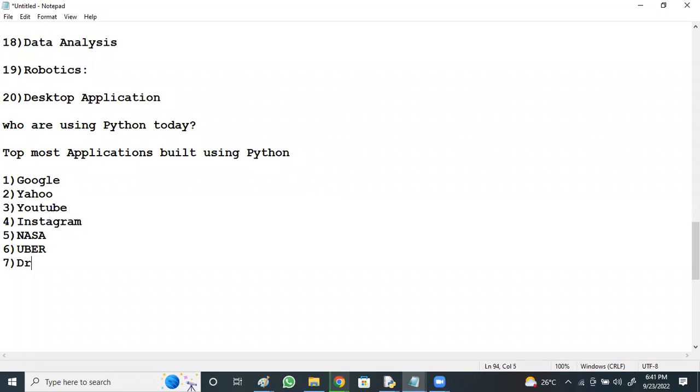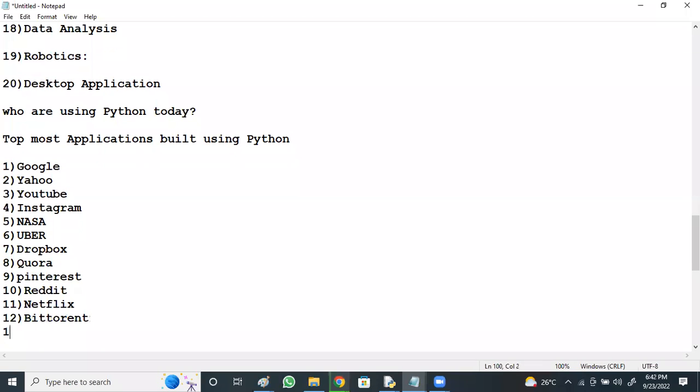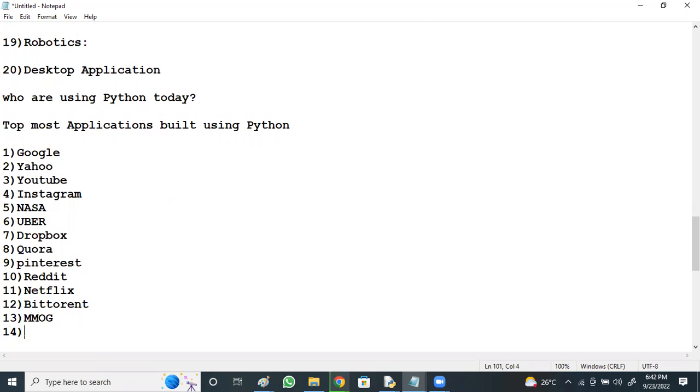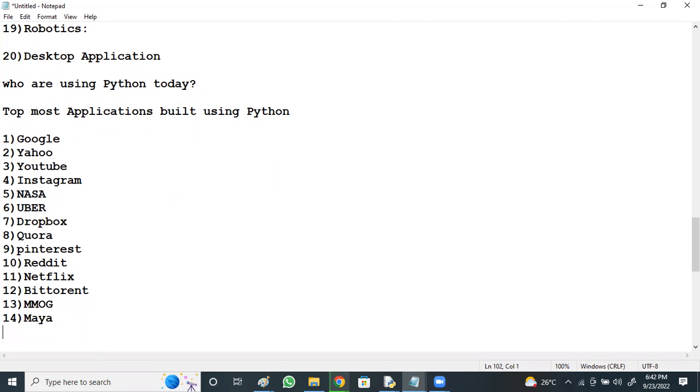There are some other applications like Dropbox, Quora, Pinterest using Python, Reddit. Netflix using Python for its security automation and for subscription purpose, right? Netflix is using numerical modules like NumPy, SciPy, right? BitTorrent using Python for its file sharing service, and MMOG, massively multiplayer online games, Maya, a powerful 3D animation tool which uses Python, right?